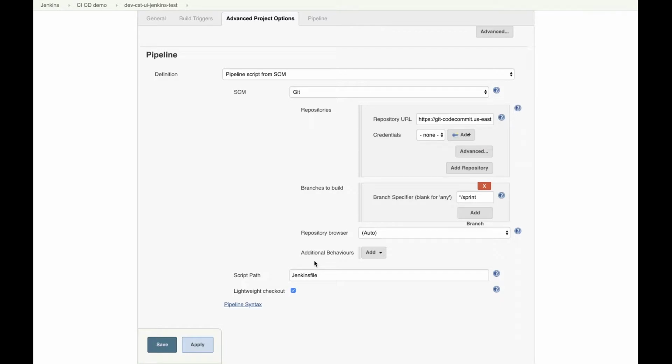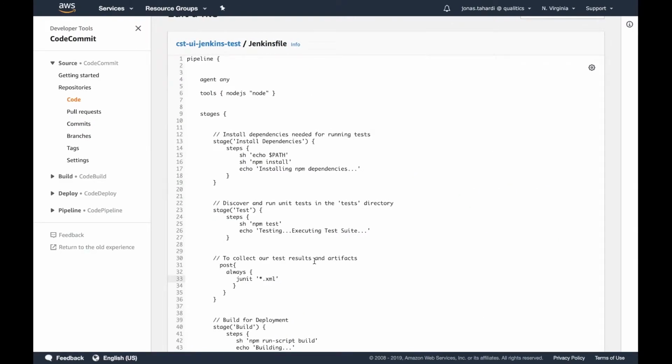So let's open up CodeCommit and explore this configuration defined within the Jenkinsfile. Starting at the top, we say that we can use any agent here. And since this is a Node.js project, we include a Node.js node. Now we enter our pipeline stages. The stages run in sequence, so if anything breaks in one of the stages, the script will not proceed to the next one. The first stage is to install the necessary dependencies required to execute our tests.